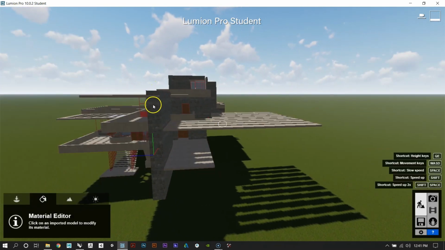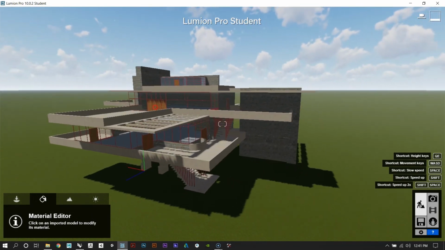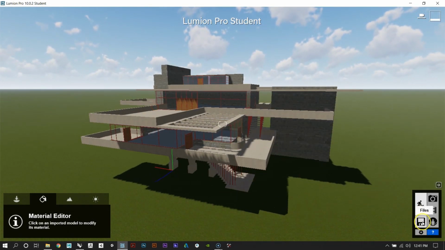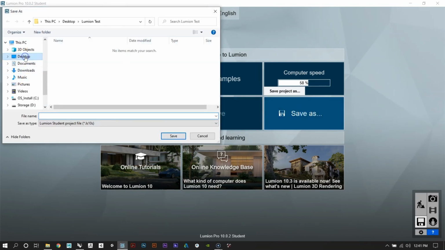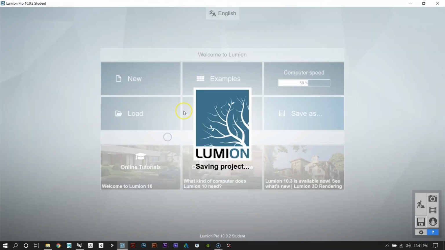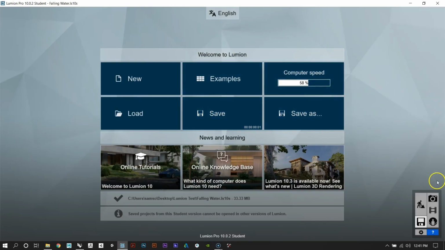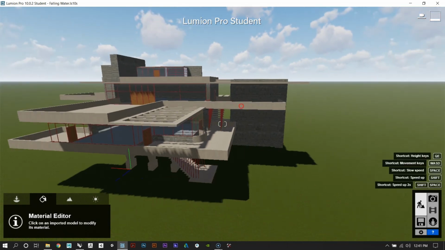I'll click the check button to kind of save out those materials. So once you have this set, come down here to our little save icon, do a save as if you haven't saved it before, desktop. Just going to throw it in a folder and call this falling water and click save. And then you can come back to your build scene.